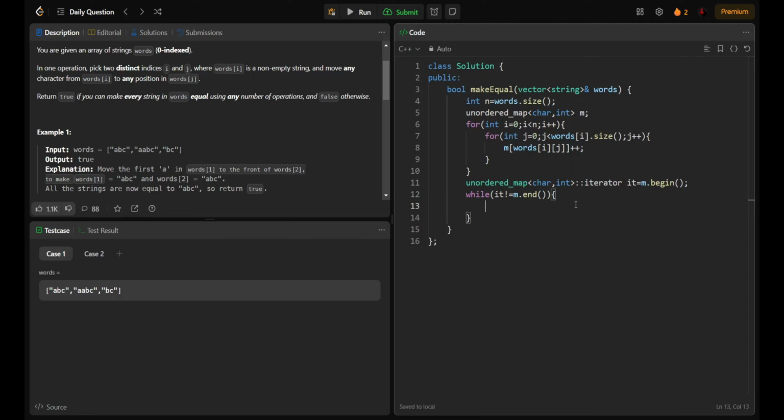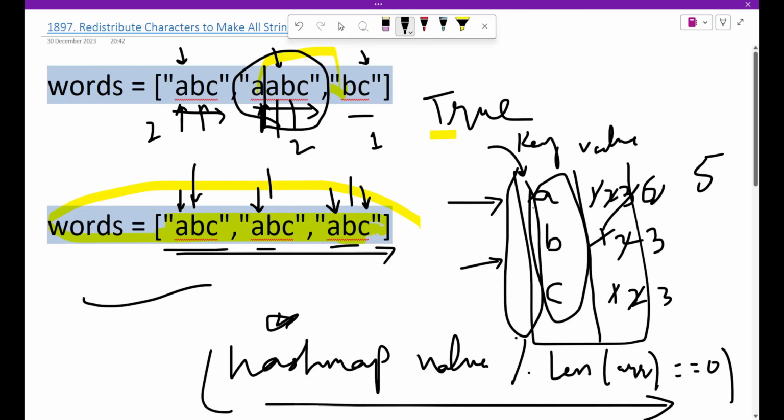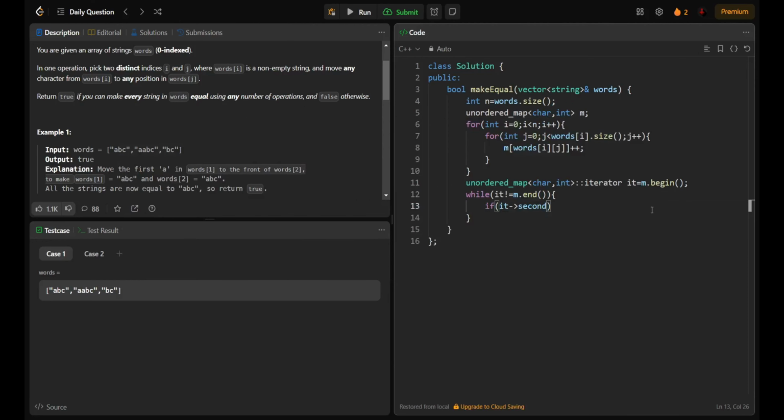In this, what I'll be checking is it->second, which means the value; it->first means the key, it->second means the value. So if the frequency of this value is not divisible by n, what is n? n is basically the words size. So if it is not divisible by n, then we cannot distribute that character equally into all the elements of the array. So in that case directly I'll return false.